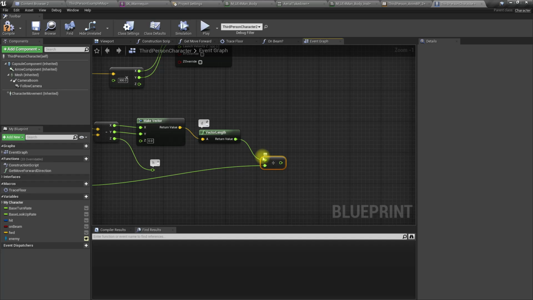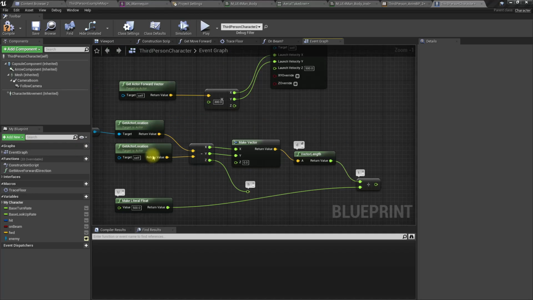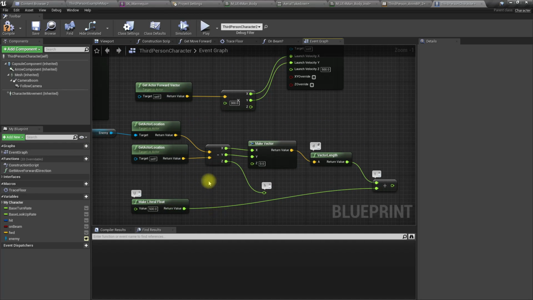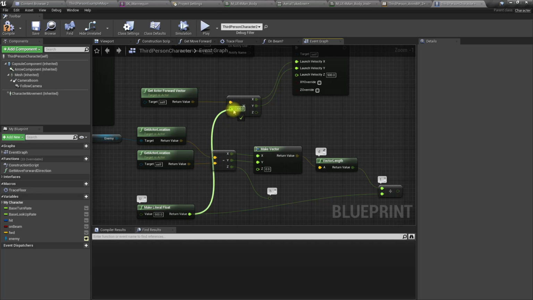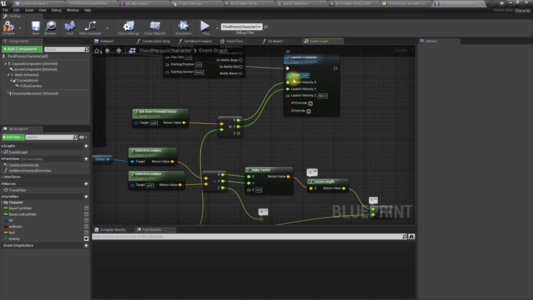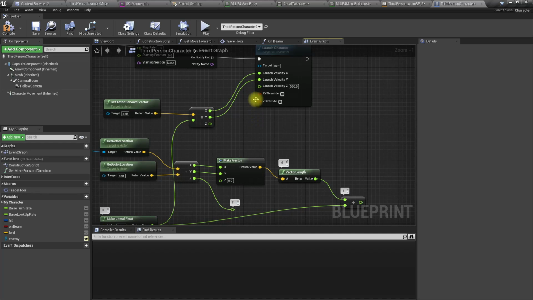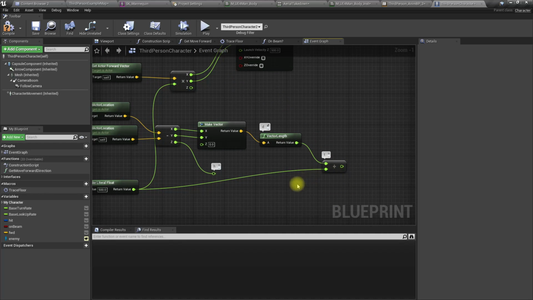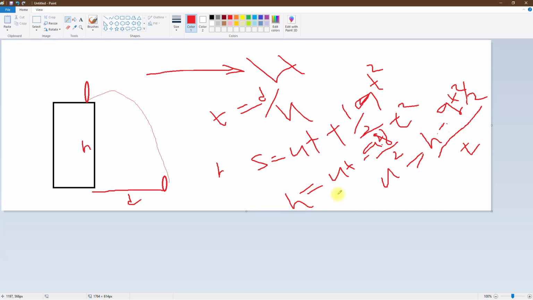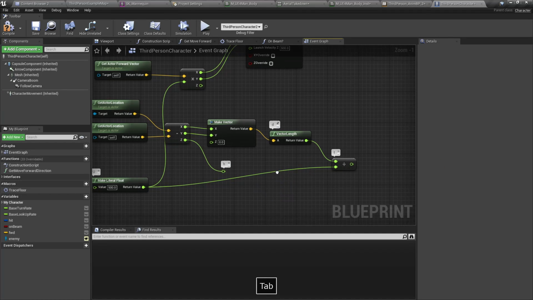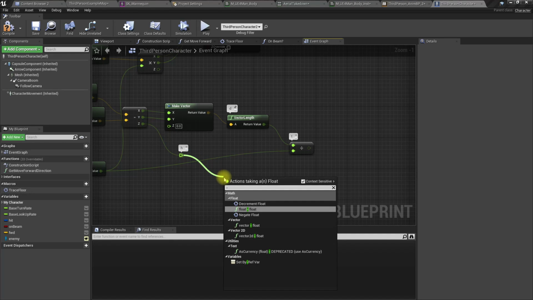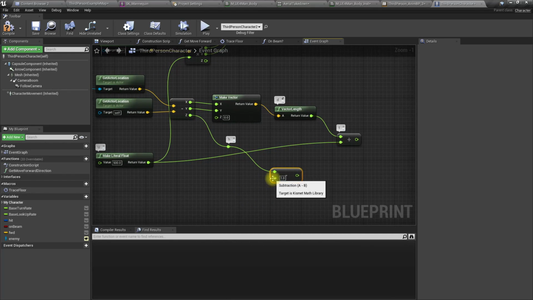So this is t. Now we know u is 500, then we can use u like this. So we know the horizontal part of the velocity we should have. Then all we have to do is find the vertical part. Using this equation, v equals h minus g t squared over 2, divided by t. So this is h minus g t squared over 2.